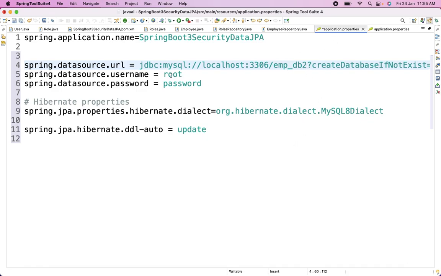That's it. Username is root, password. It is a MySQL database configuration. So I hope you guys know this from JDBC onwards, core Java JDBC: URL link, username, password. And it is a dialect for your MySQL database. And I'm taking the update.